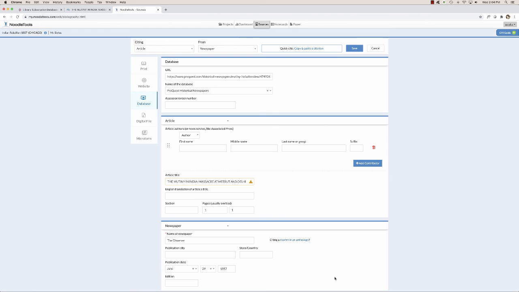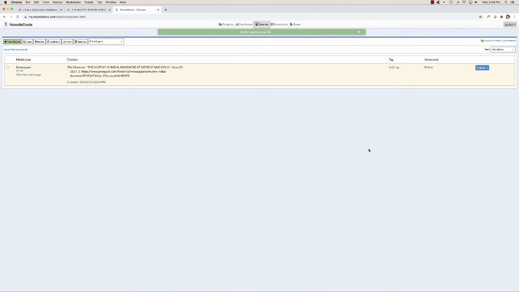This is all the information I need to enter for a newspaper citation. I'll click Save at the top right-hand corner, and your newspaper article is now in your project's source list.